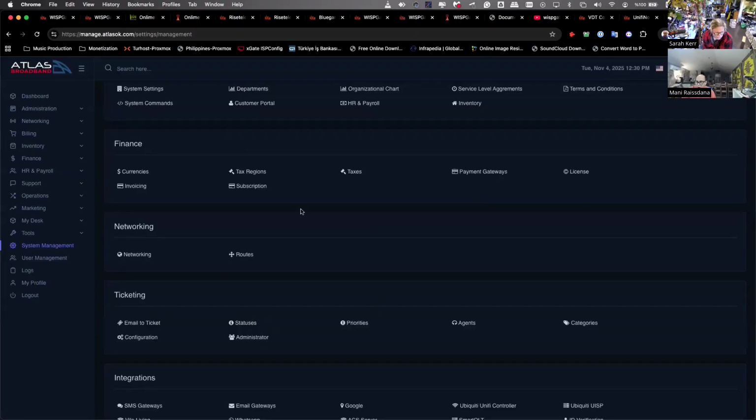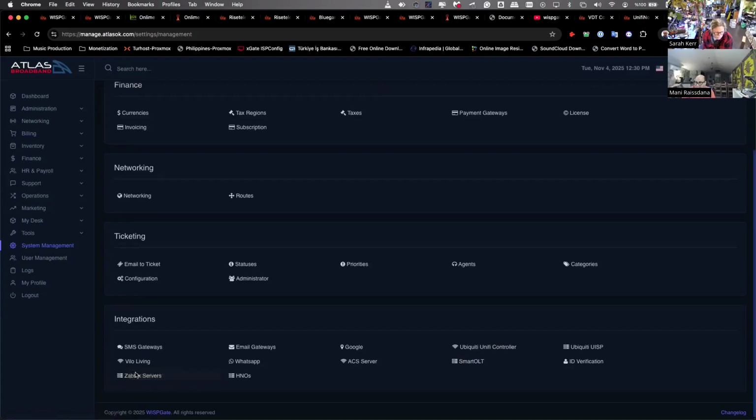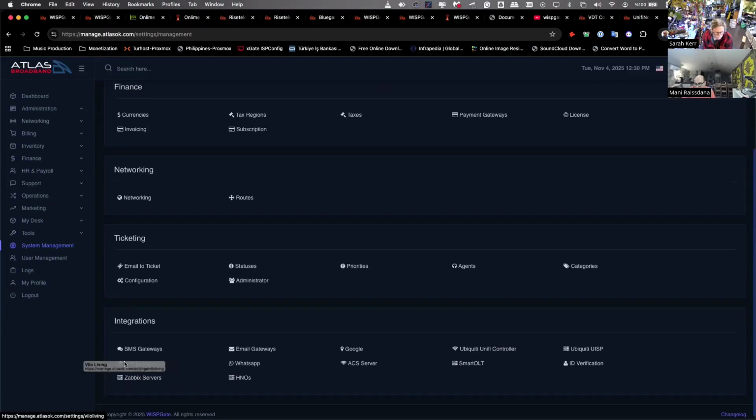I mean, we have a bunch of good features in here. We have full integration with Unified Controller, with UISP, with Smart OLT, with WhatsApp, SMS gateways. We support Twilio. We have integration with Zabbix. We have HNO module in here. We have integration with Velo.